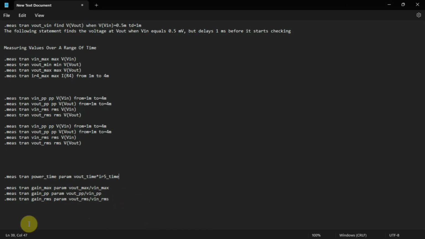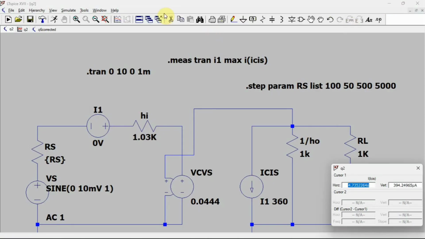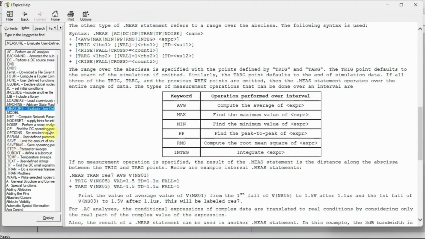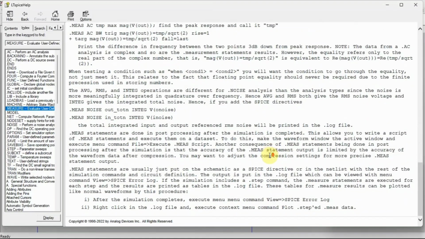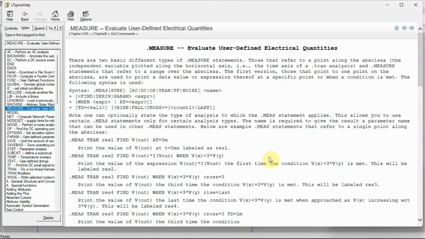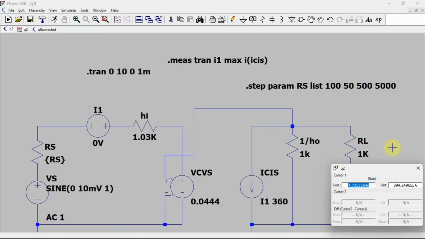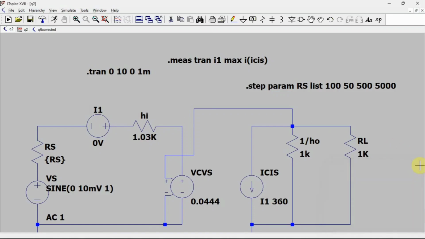So there are a lot of other statements that come quite handy, and you can find these things in the help topics. You can see that we can do the average, maximum, minimum, pp, find the peak to peak, RMS value, or integrate. So there are a lot of other options which you can explore. And okay, that is about .measure.